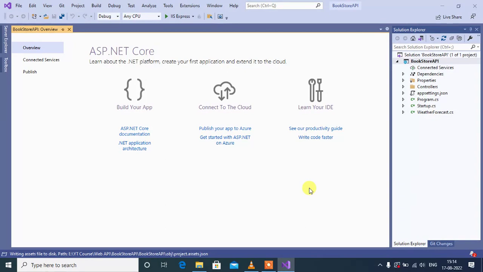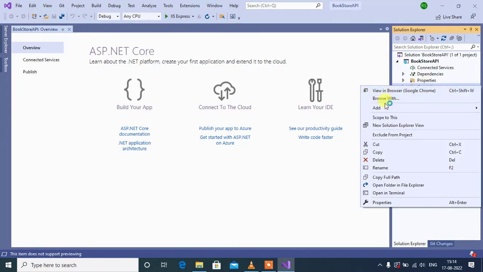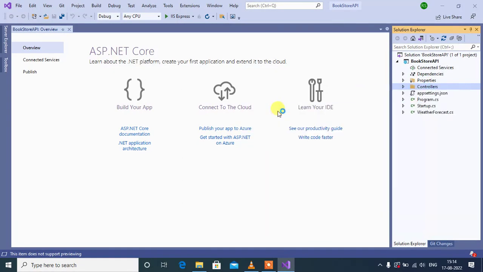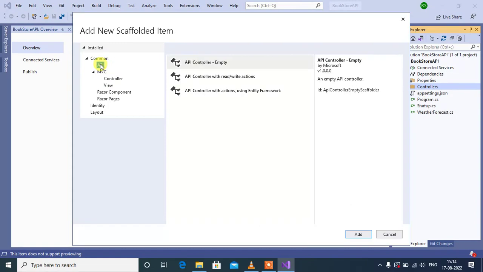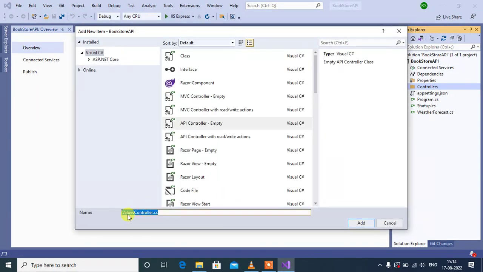Our bookstore application is created successfully. Let's create a new controller. Inside this controllers folder, click add new controller. Choose API controller empty, then click add. Your controller name will be BooksController.